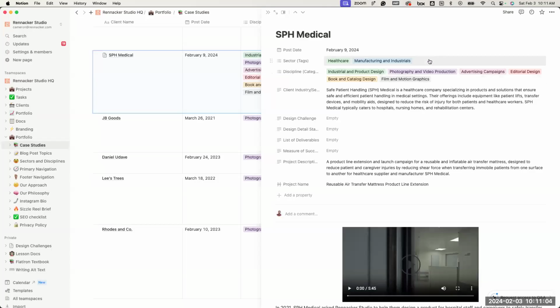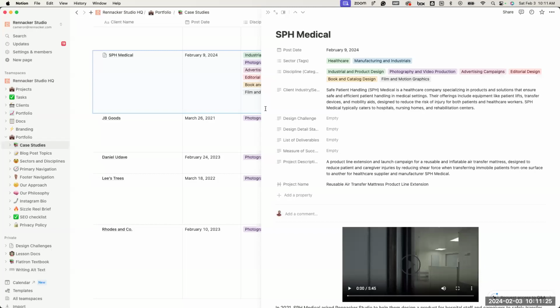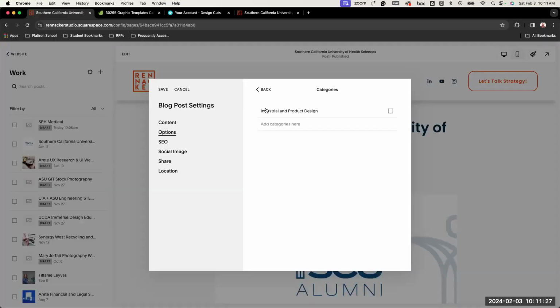So the sector is the sector that my client is in, the business that they conduct. The discipline is the work that I did for them, right? That's the way that I've systemized that for myself. And I'll show you guys why this is important in a second. So industrial and product design. Photography and video production.